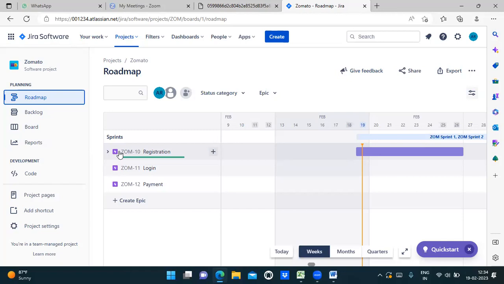Ma'am, it's not mandatory to add an epic for each sprint. Just by adding the user stories, it will do. No, we can start the sprint. It's not necessary that we should add an epic for every sprint.